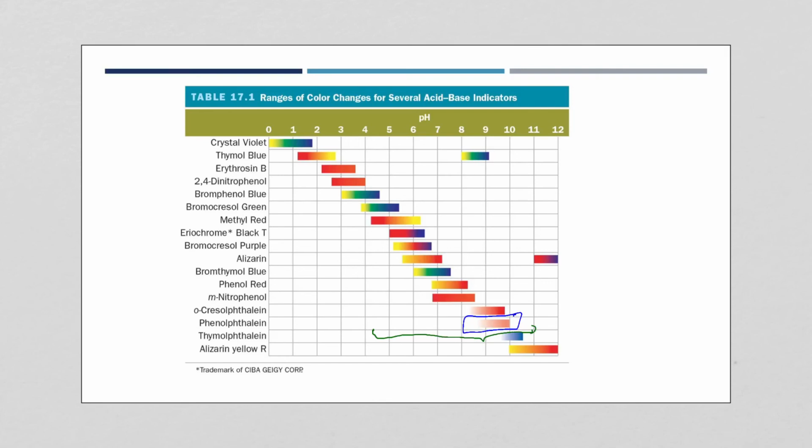So as long as this color change occurs within that range, we're going to be able to get a reasonable volume matchup. Our equivalence point is going to be able to overlap with our end point, which is what we want, right? And we rely on the fact that we have a very small volume shift within that large pH range. And of course, if we look at that, there's a bunch of other indicators that we could use.